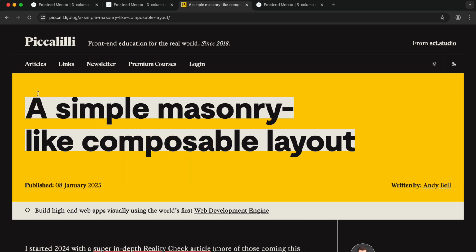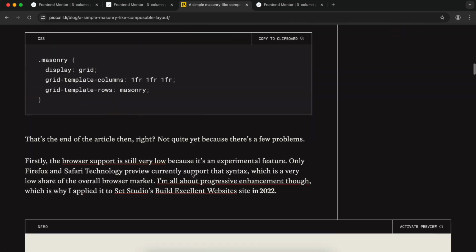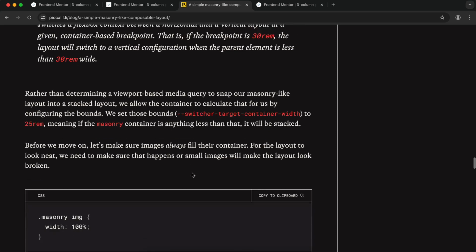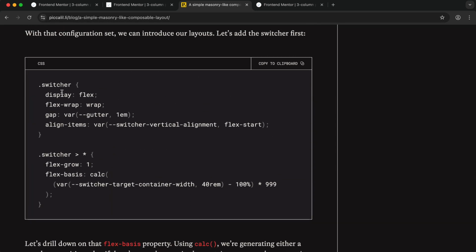But inside of this article on Piccalilli, a simple masonry composable layout, Andy actually wrote about this a little bit. So down in here, I encourage you to go and read it, but if we scroll far enough, we will find the switcher. The switcher does exactly that. It uses this thing called the Holy Albatross, which is, again, a very weird name. But you'll notice some just very large math. So it's either a very large positive number or a very large negative number. And depending on that, it will either be a single column of items or a full row.